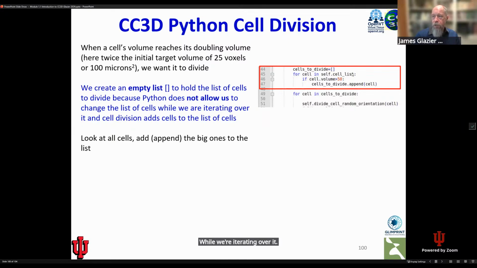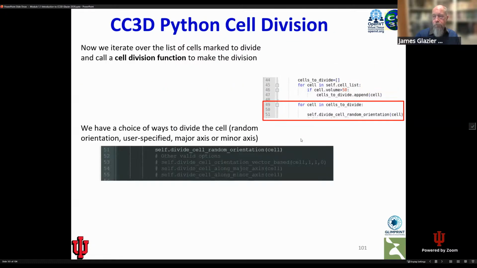We go through all of our cells. If the cell has a volume bigger than 50, we say to divide that cell. We append that cell to the list to divide. Then we go through all the cells to divide, and we use the divide cell function to divide the cell. In this case, we do random orientation, but we have options of orienting and dividing in a particular axis, major axis, or minor axis.